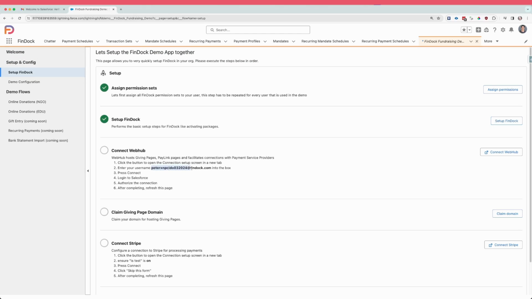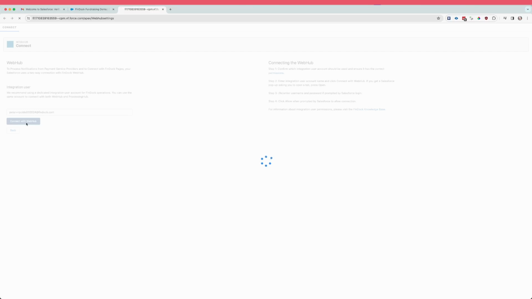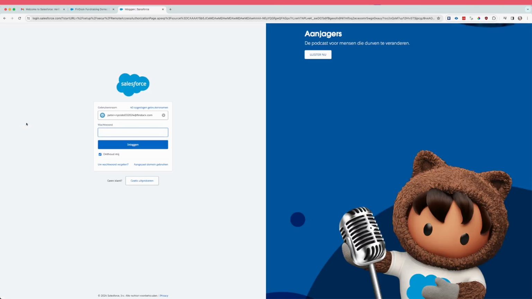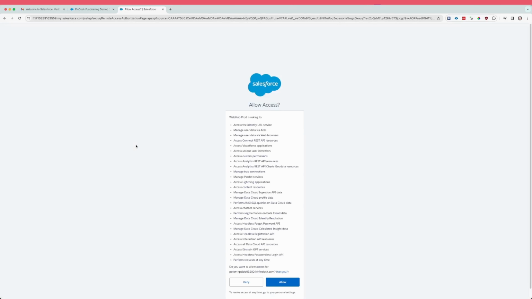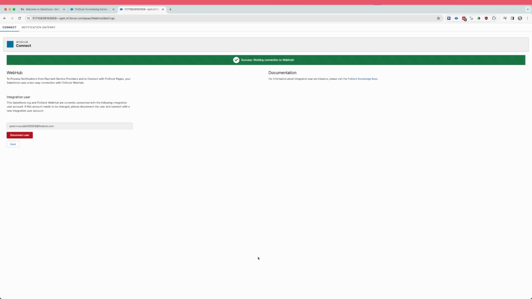This is an essential part of Findoc for online communications. So we're going to copy the username, click the button, and just follow the steps on screen. We'll log back into our org to complete the OAuth connection. And with that, we have a working Webhub connection.